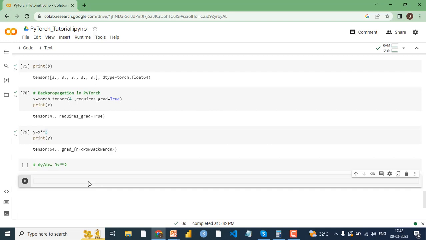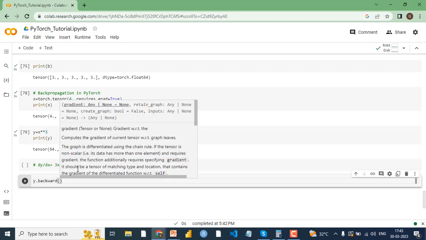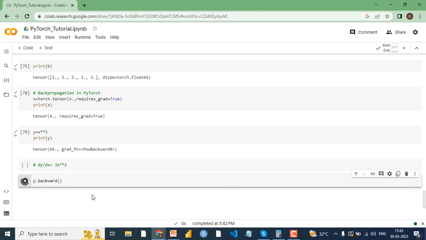If I write y.backward(), why am I writing the backward function? When I write y.backward(), my equation converts from y equal to x cube to dy upon dx, which is equal to 3x square. It gives me the derivative part. So as soon as you execute the backward function, you will get the derivative of the equation.